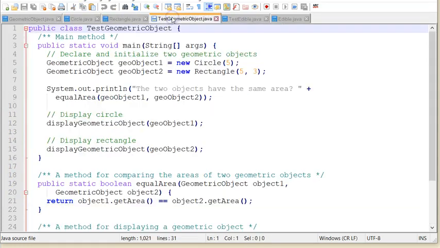Then in the test geometric object class, they define everything up at the generic level. Now notice they never actually create an instance or an object of the geometric object class. They say this is a geometric object as its type, but it's a new circle, so they create the concrete object circle. New rectangle, they create the concrete object rectangle, and then they do this equal area method. But notice what the equal area method is. It's defined at the geometric object level.